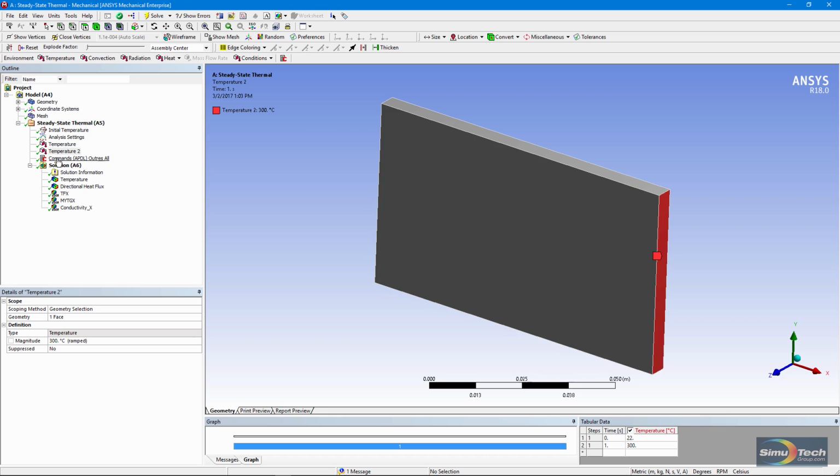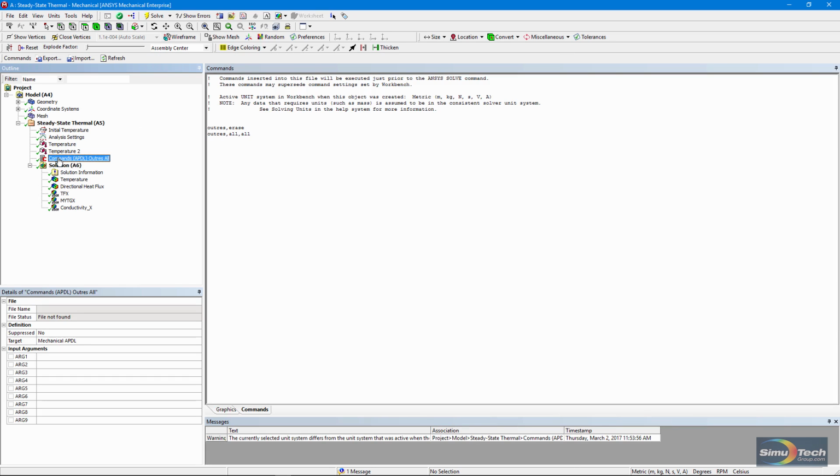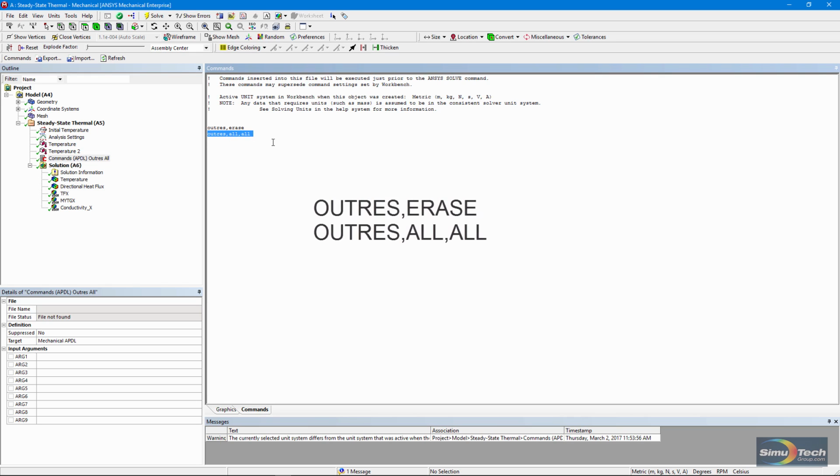However, we've done one more thing. We've inserted an APDL commands object. And in there, we've set the output to the results file to include all results. Because in Workbench, the thermal gradient is not automatically included in the results file. So this is done really just to force the thermal gradient to be stored for all substeps. The model had a quick solution.